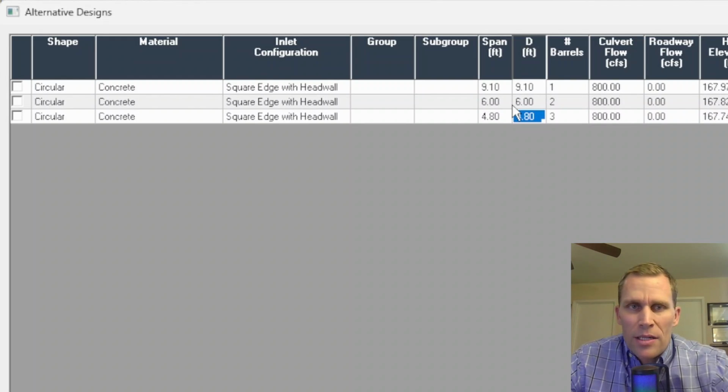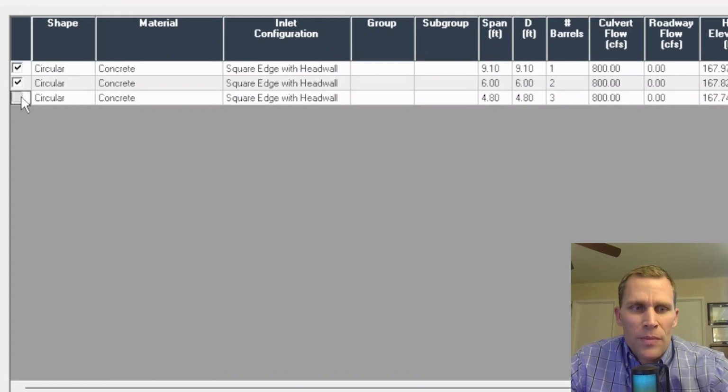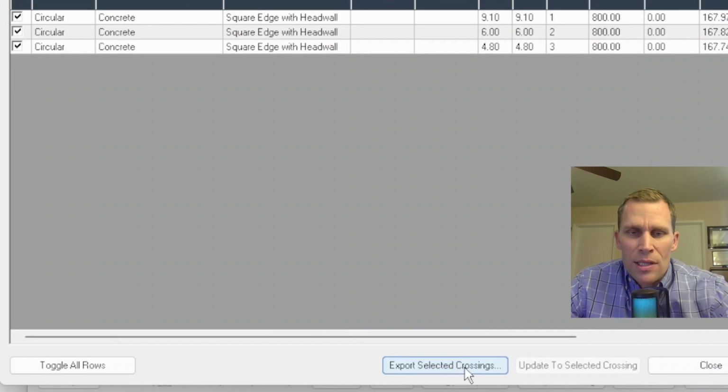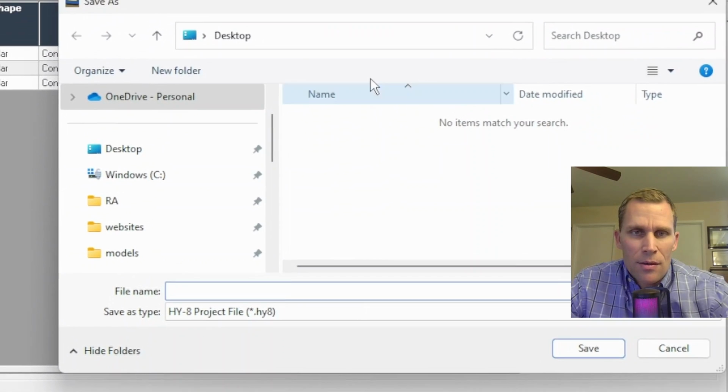All right, as for exporting the results, we can click the checkbox in this far left column and then click on this Export Selected Crossings. So it will export each of these crossings into a .HY-8 file. I'll do that to demonstrate. So click on Export Selected Crossings.